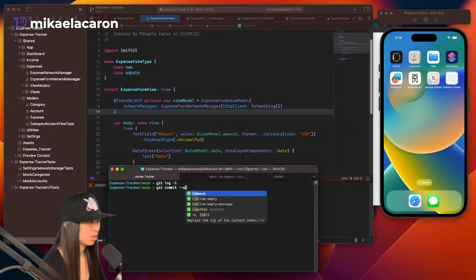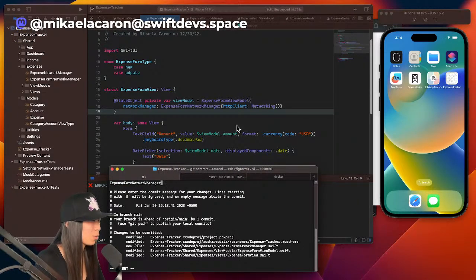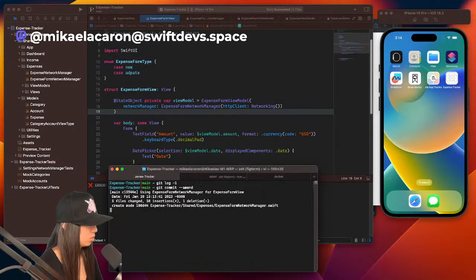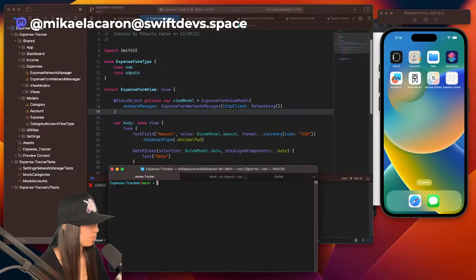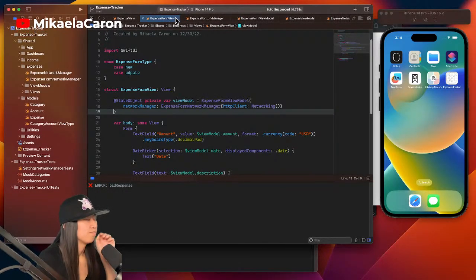Git commit. We need to amend it because I did not type anything other than expense form network manager. Let's say using expense form network manager for expense form view. There we go. Okay, so that is committed. So we have that going.